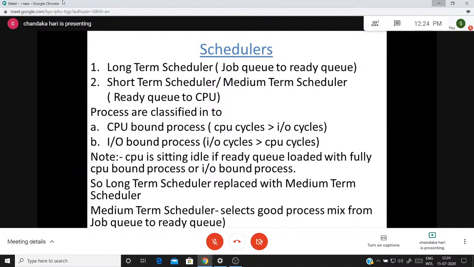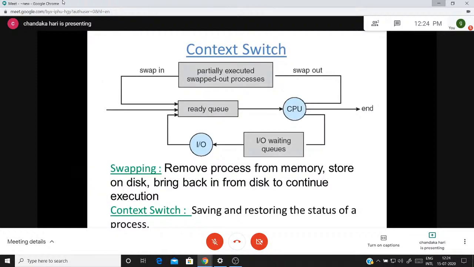That's it. Now moving on, the last topic of discussion today is the context switch. What is this context switch? The context switch is a program which is responsible for saving and restoring the status of a particular process.